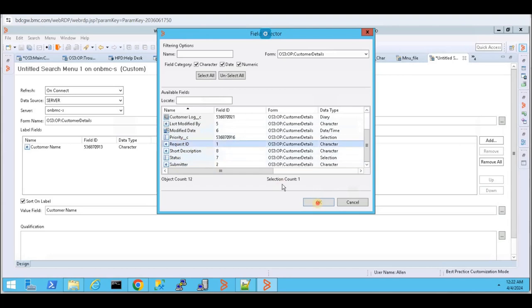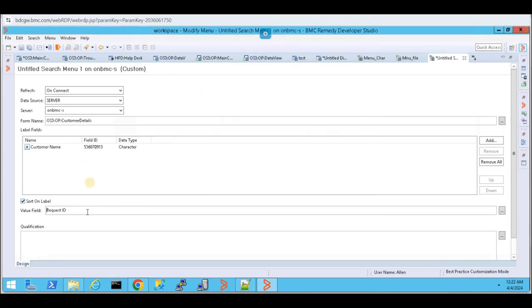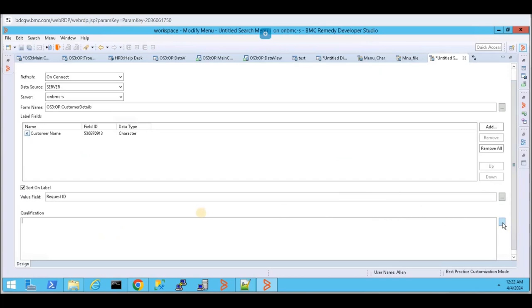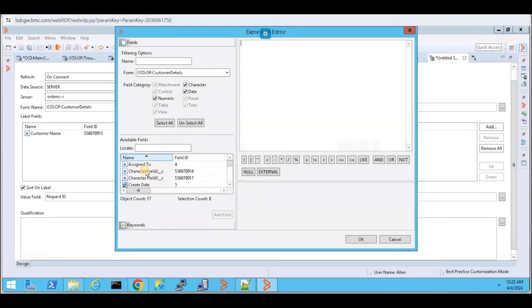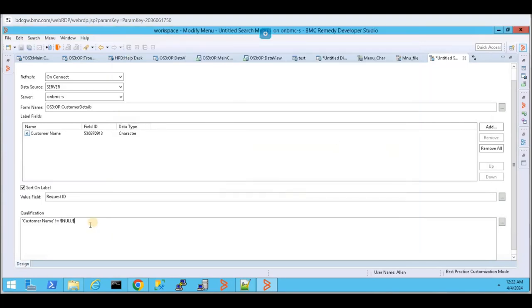Okay, let me select this request ID. Let's say this is a customer ID. Let's see what happens. Then you can define a qualification based on which you want to define this menu. So it is up to you how you want to define the qualification. Customer name is not equal to null. Again, there can be a dynamic qualification defined here.